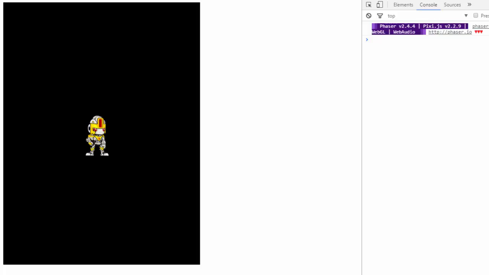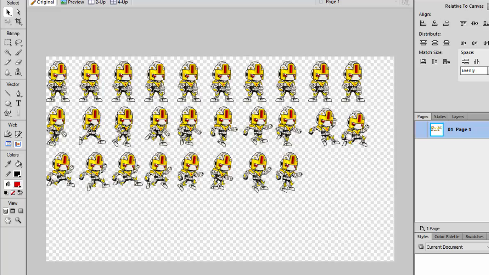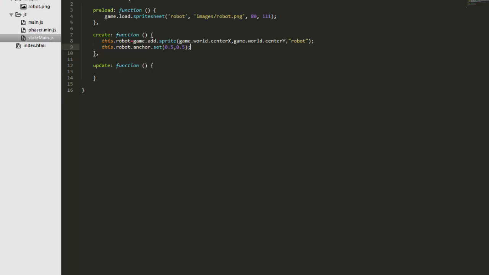Now we can add animations to the robot. He has an idle animation, this top row here, and it consists of 9 images. And the images are numbered starting from 0. So that would be 2, 3, 4, 5, 6, 7, 8, 9, 10. So there's actually 10 images. So it would be 0 through 9.